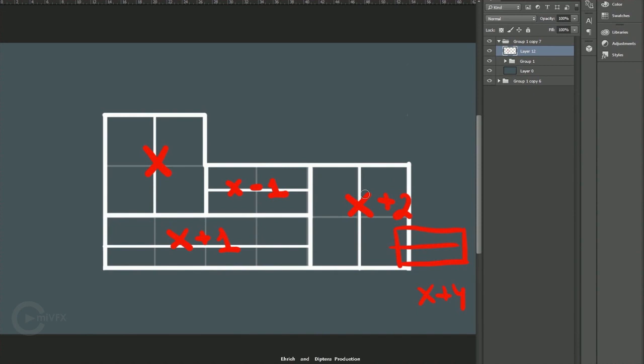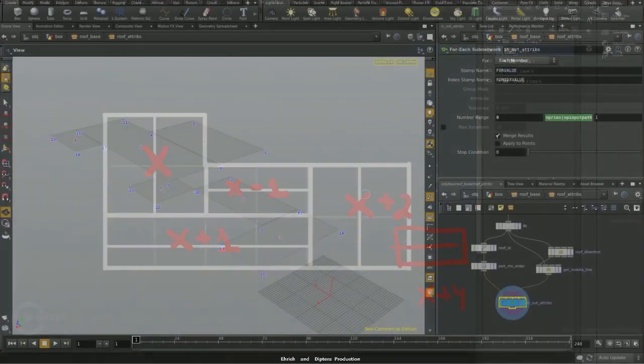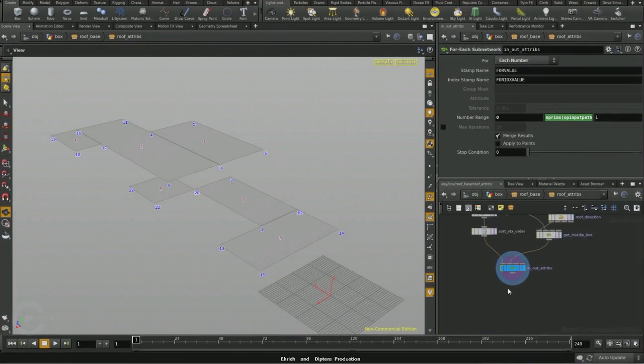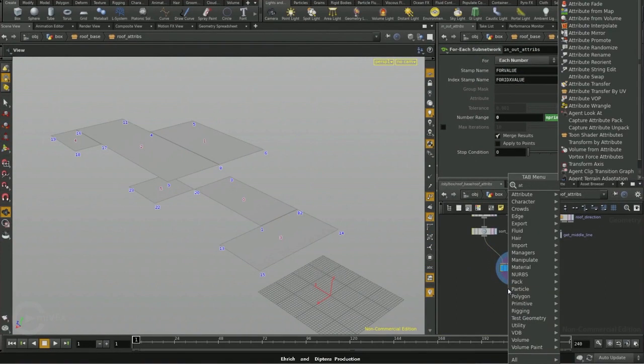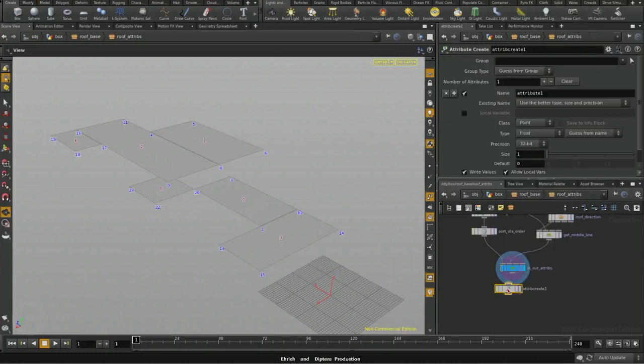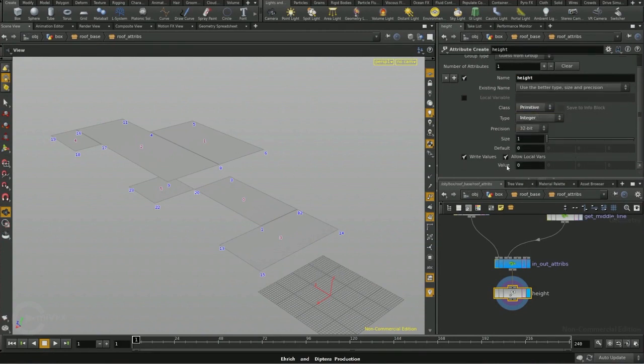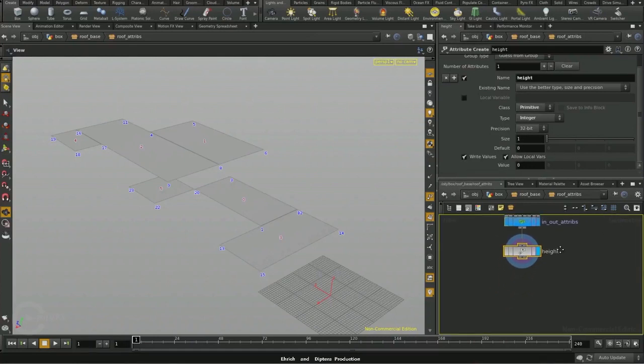So let's implement it in Houdini. So let's start by creating a height attribute. So let's grab attribute create. And we're going to call it height. So name height, class primitive, type integer. And it should start with a 0.